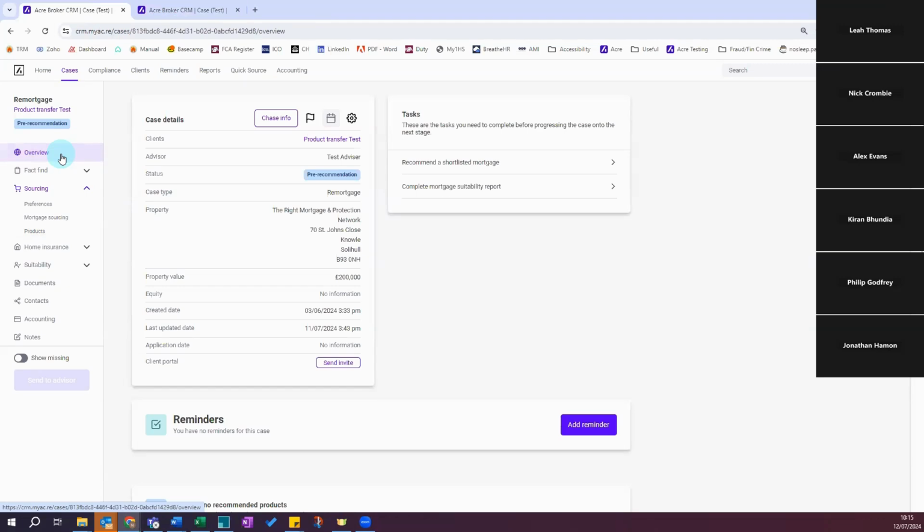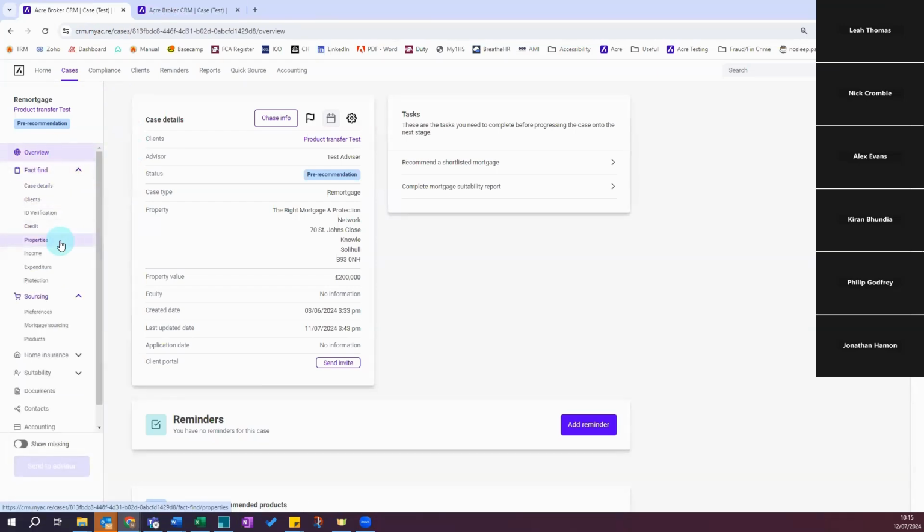So what matters in a fact find when you're doing a product transfer case? Of course, a complete fact find is always important, but there are some things that are a little bit more important when it comes to a product transfer case, so you can make sure that those details are carried across. It is important that when you go into the fact find, the existing mortgage is entered.